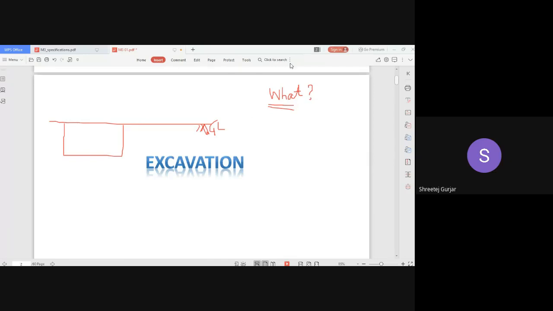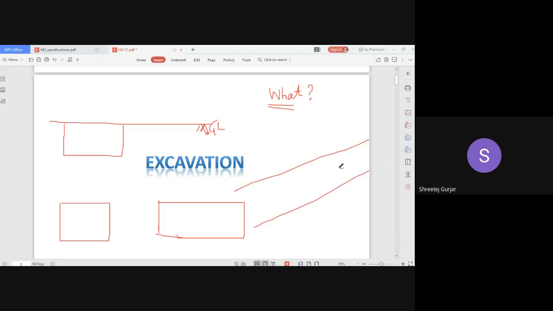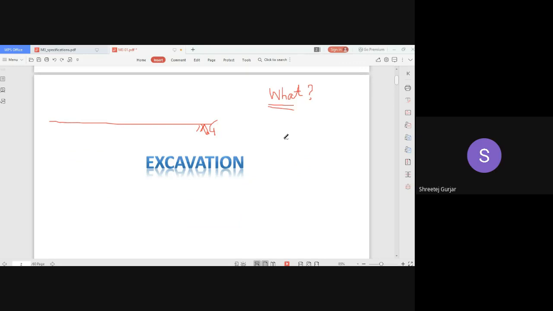So you know what excavation is. It may be in the form of a box, rectangular or any other shape, or it may be in the form of a trench. Then the second thing that you ask yourself is, why do we need excavation?